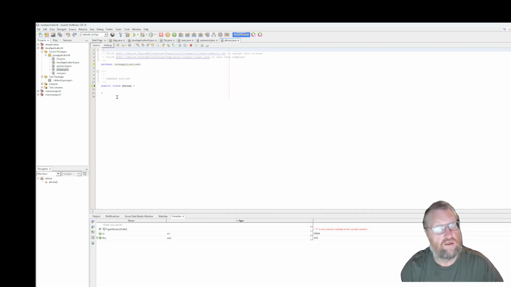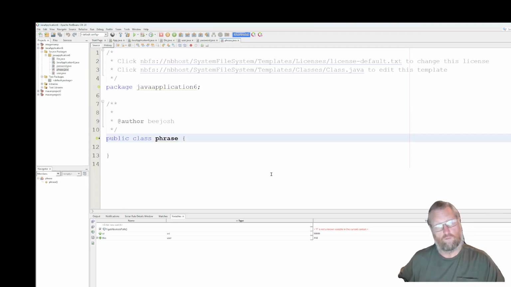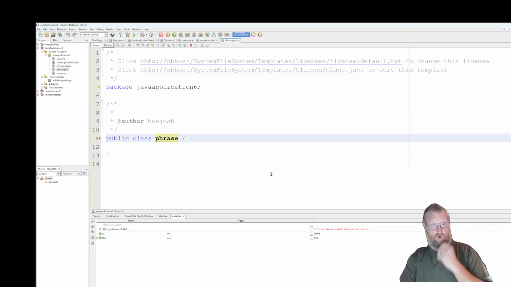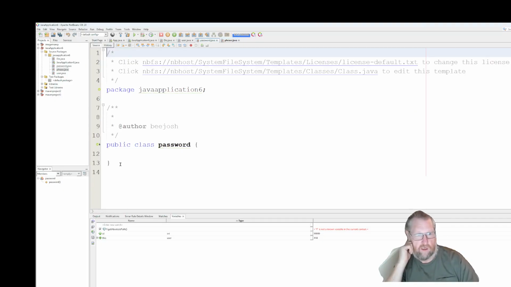And now a phrase is going to have a string, or no, you know what? Let's come back to phrase. I'm thinking I was closer with password being the actual data class and phrase being the interface coming up with this example. Let's go back to the password class and let's do this.